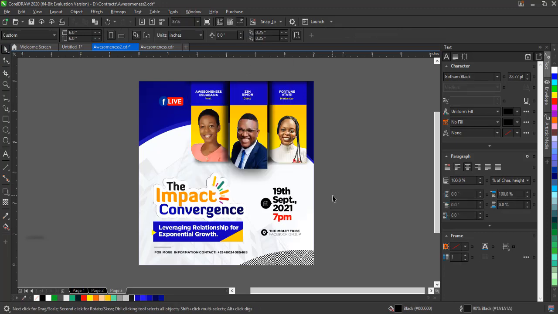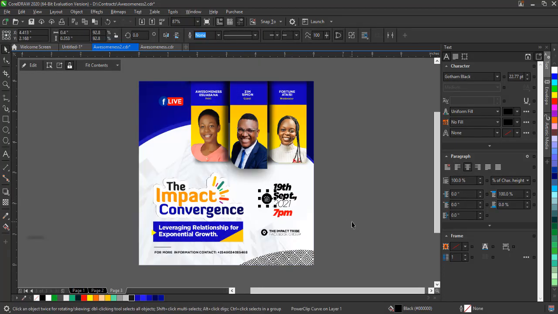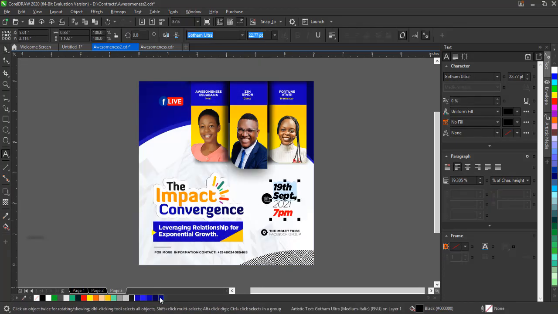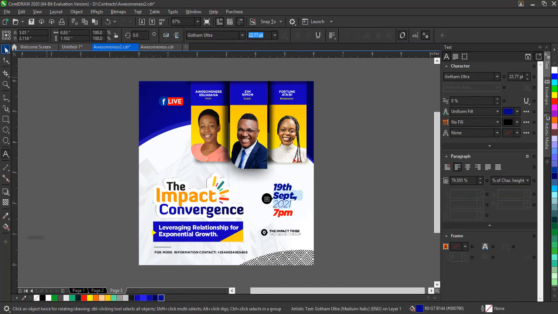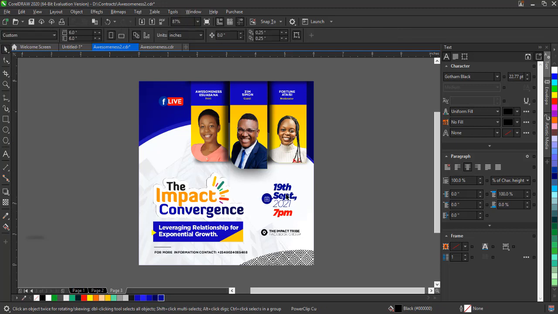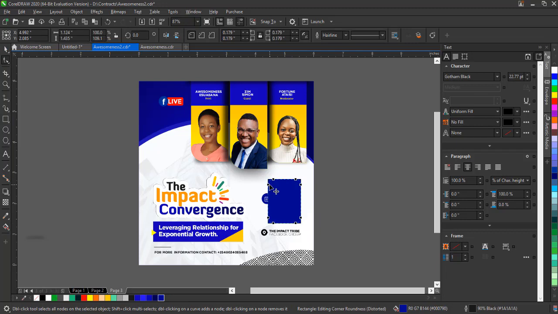All right, I will be drawing a rectangle around the text. Take off the fill and just give it an outline. Thereafter, I will be adding a shadow effect to that shape underneath to make it come alive.